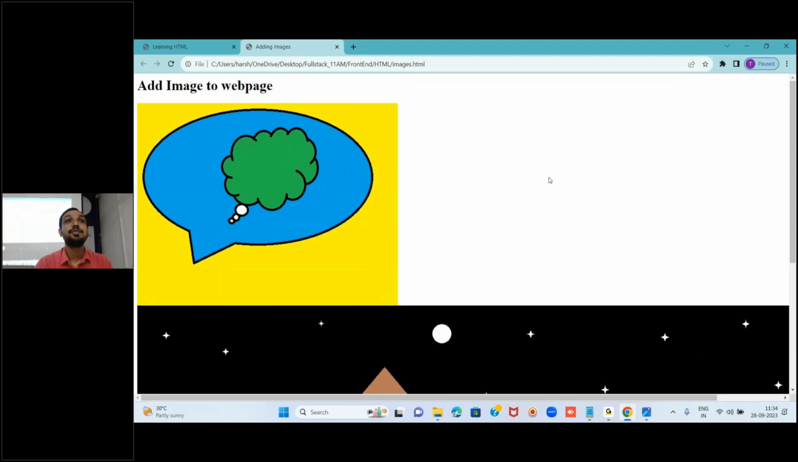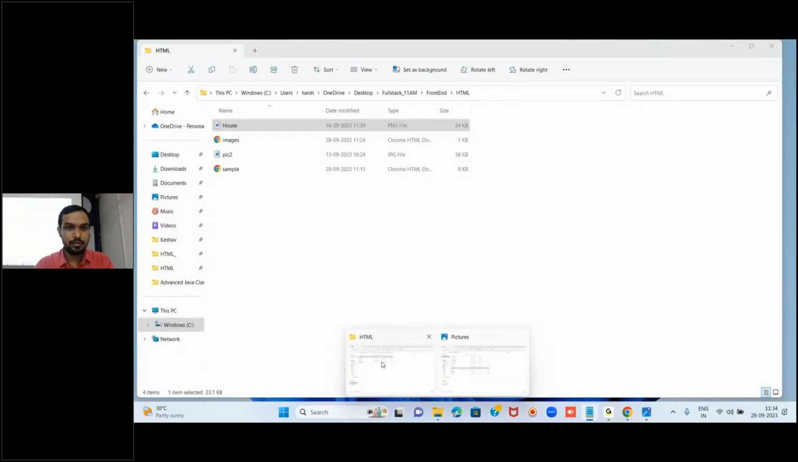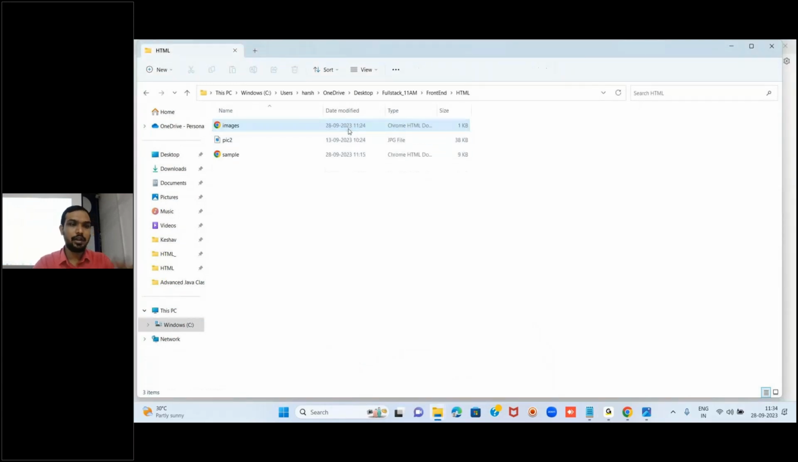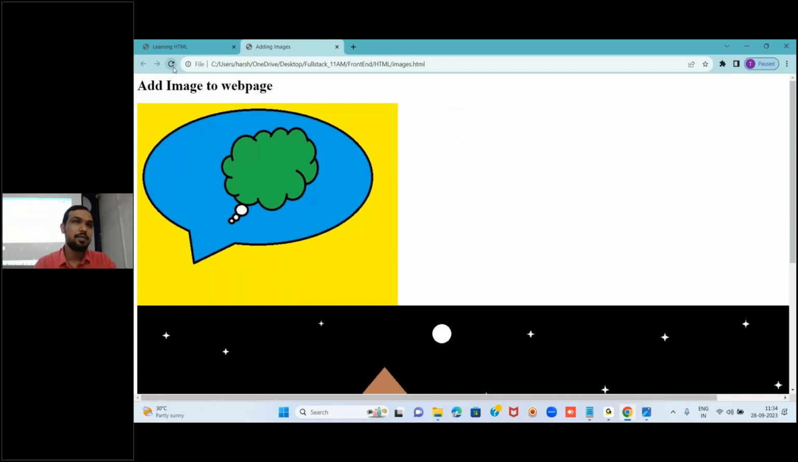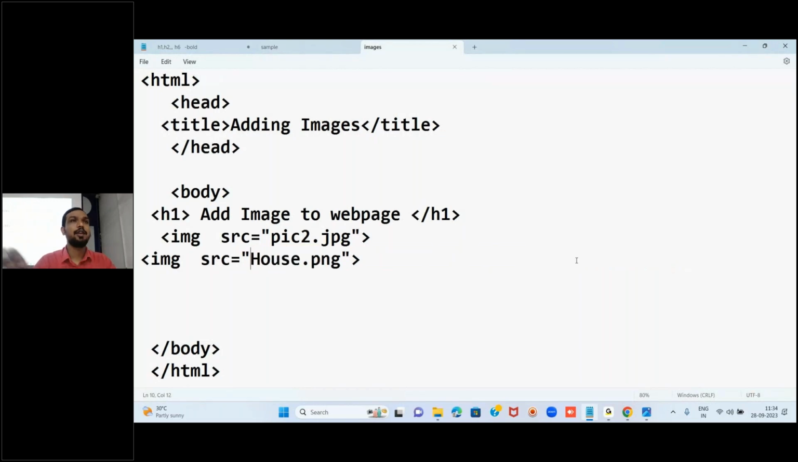So I have added two things, two styles, so two locations. One is from the same folder, one is from another folder. Got it? Let's say, for example, in the same folder I have only one picture, called pic2, because this other image I am getting from the pictures folder. Now this time, intentionally, I'm keeping only the name of the file, house.png.